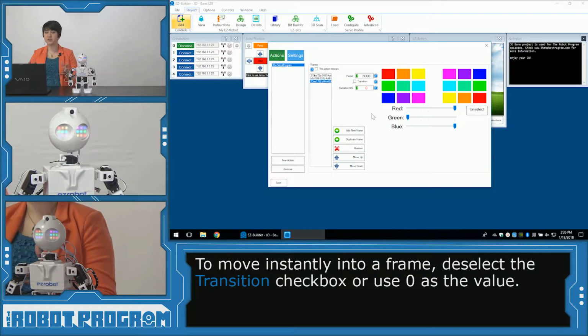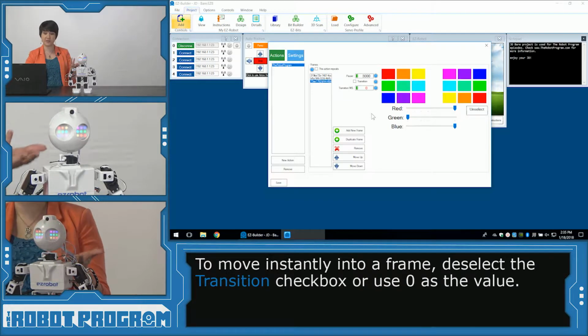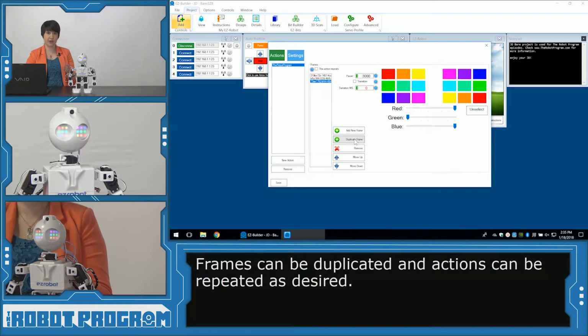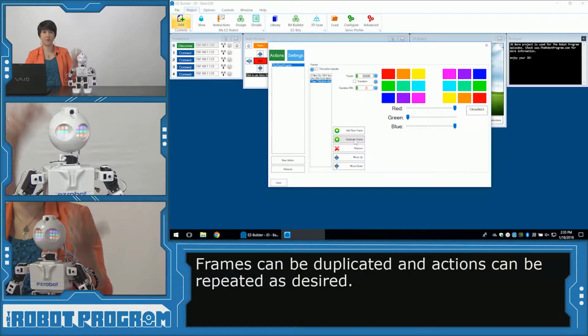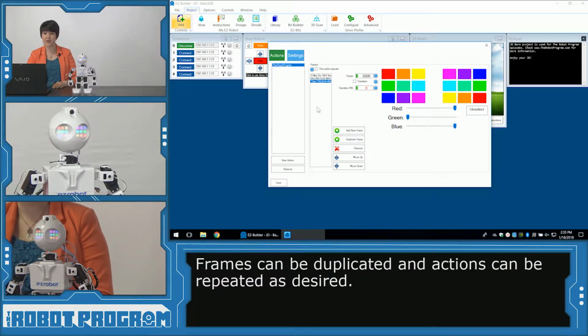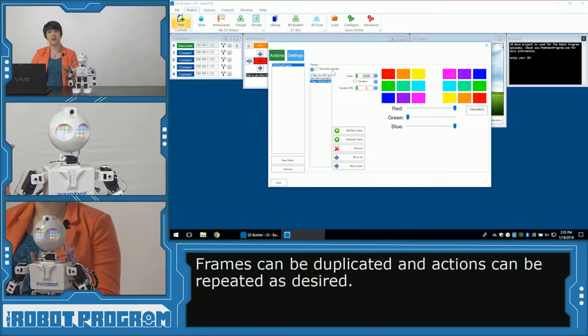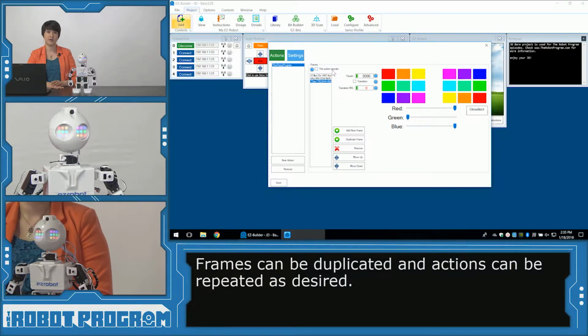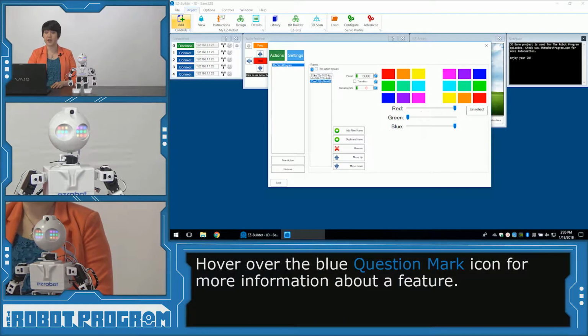All right, I'm just going to do 3 frames, but you can keep adding frames as much as you want. You can even duplicate frames if I want to have the rainbow come back again. Instead of clicking on the LEDs again, I can just duplicate the frame. And we can choose to have our actions repeat as well. So you can click this box and it will keep repeating until we tell it otherwise. Remember that if you're not sure about anything, hover over the blue question marks to get more information.